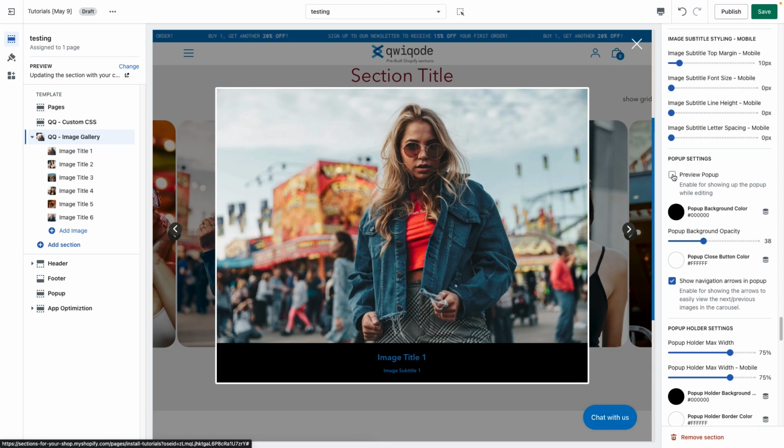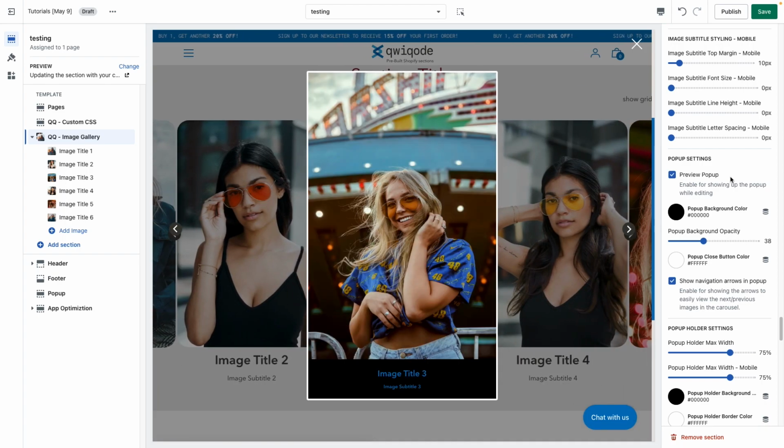So we added this feature called Preview Pop-up. And what happens is that every reload, it automatically opens this up. Even if you forget to turn it off, it won't work when you're viewing the site regularly and not within the theme editor. It's only enabled through the theme editor. So we have that on.